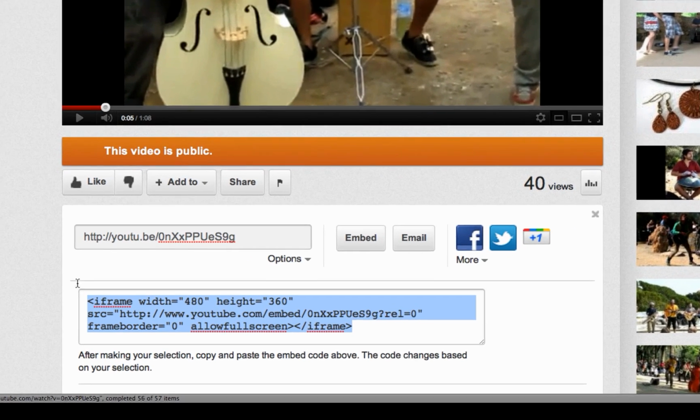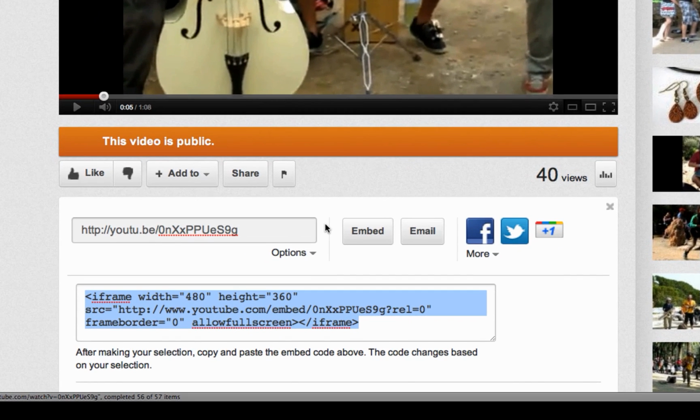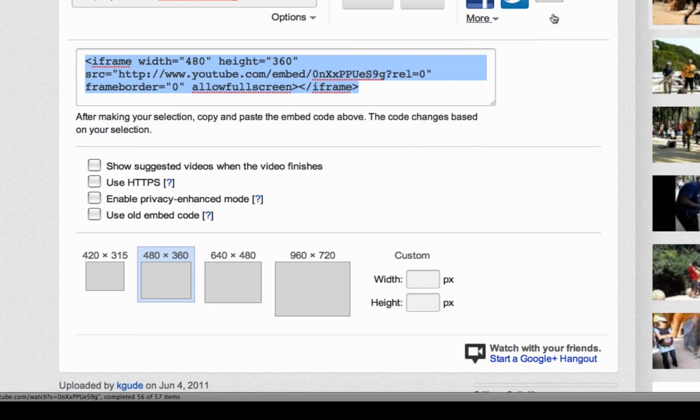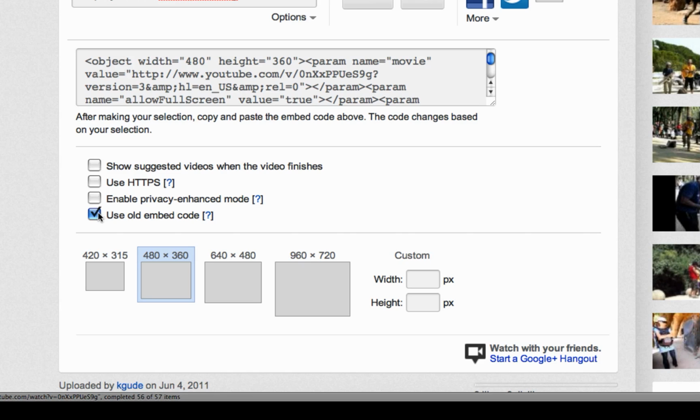Now, to embed a video in your WordPress blog, you're going to want to select this information here. And if you have a problem with that information, you can always scroll down here and use the old embed code. YouTube is transitioning over to a new coding system, and sometimes there can be a little bit of trouble playing a video, but not very often. But you try that if there's a problem.